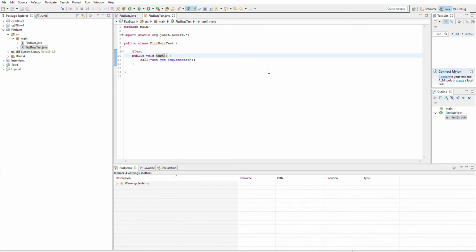And let's give this a good name, a clear name. When number is 1, return 1. I'm gonna delete that line and assert equals, autocomplete here. The string 1 is going to be equal to FizzBuzz get result 1.